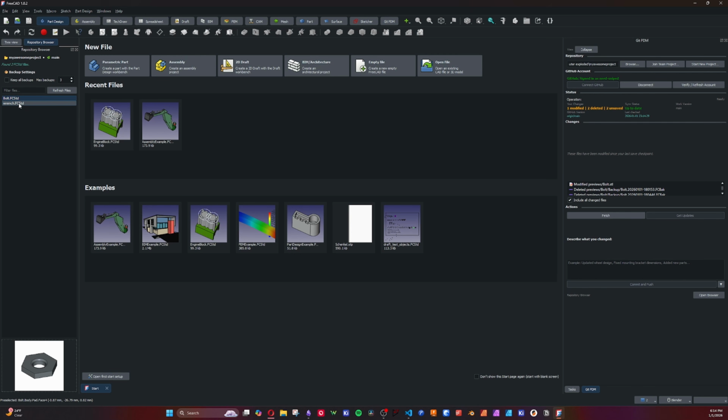You can see a repo browser. So if you point this at a repo, it will render your FreeCAD files with little previews, so you can just quickly pop through a bunch of files to see what's in them.